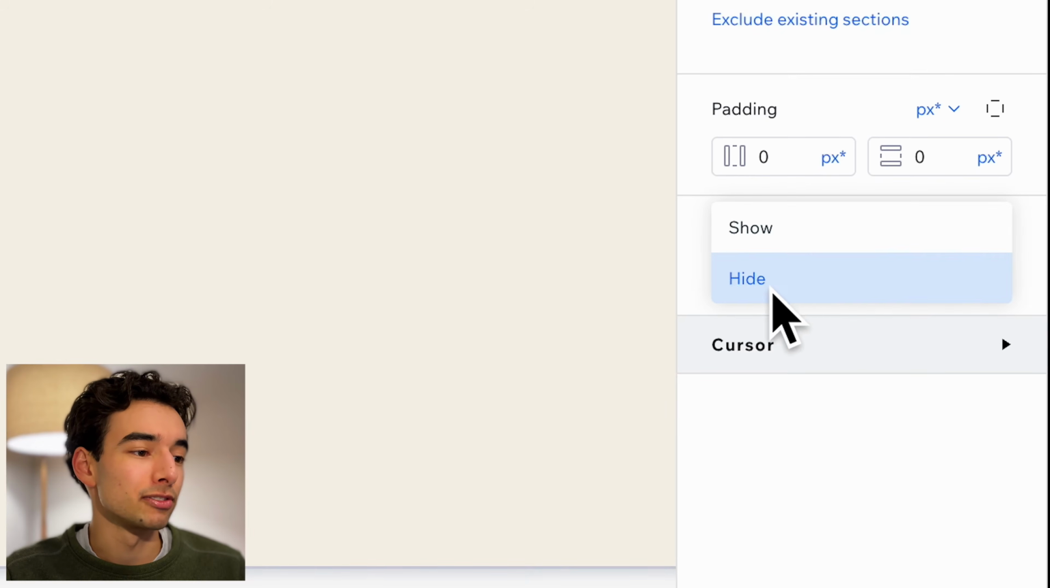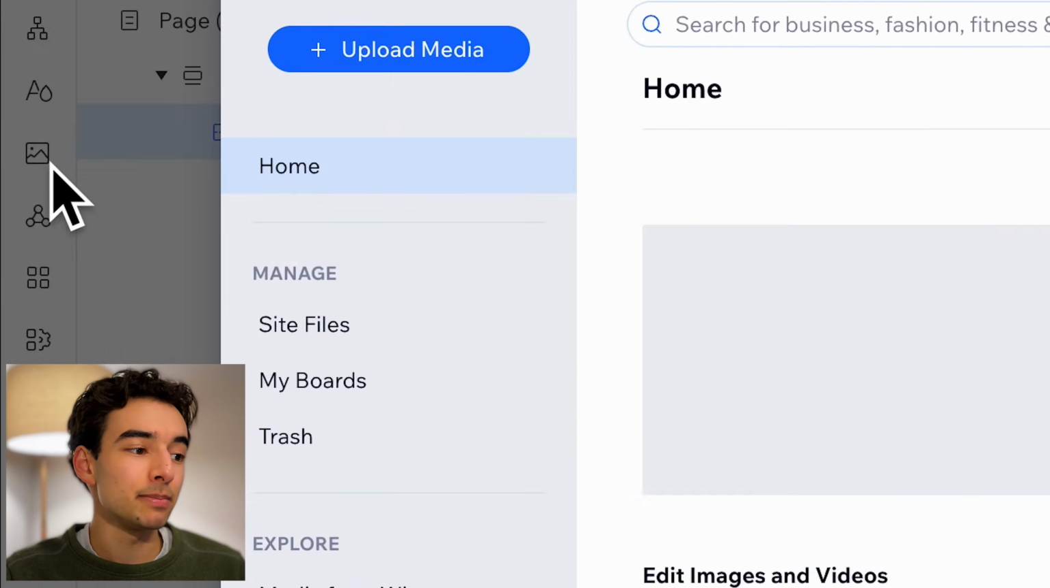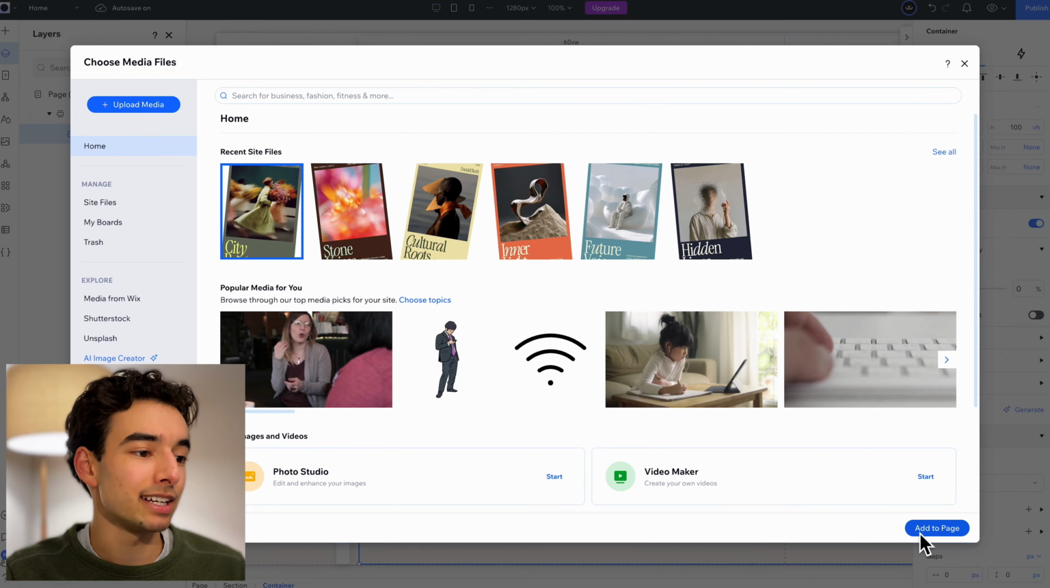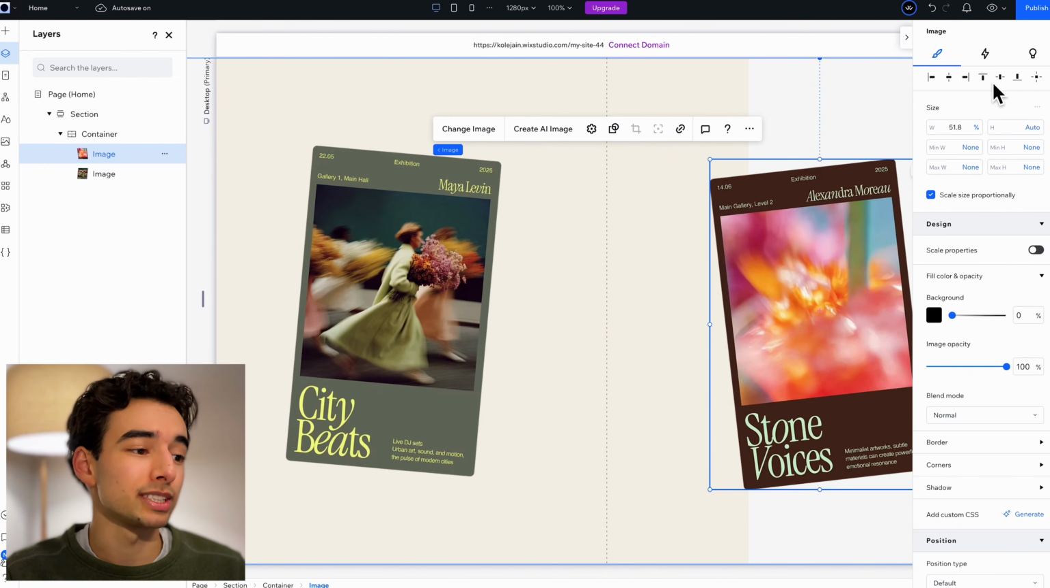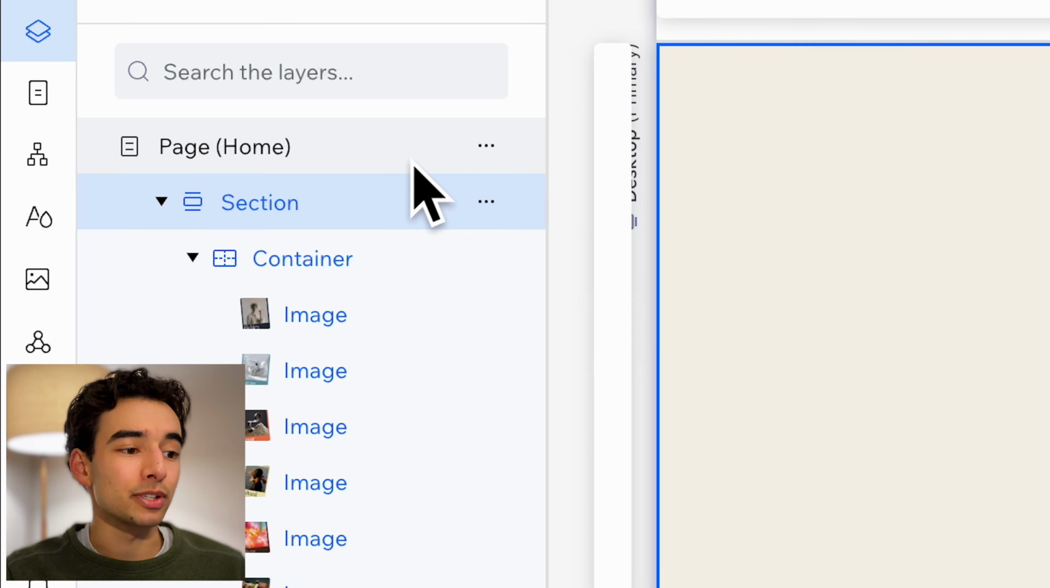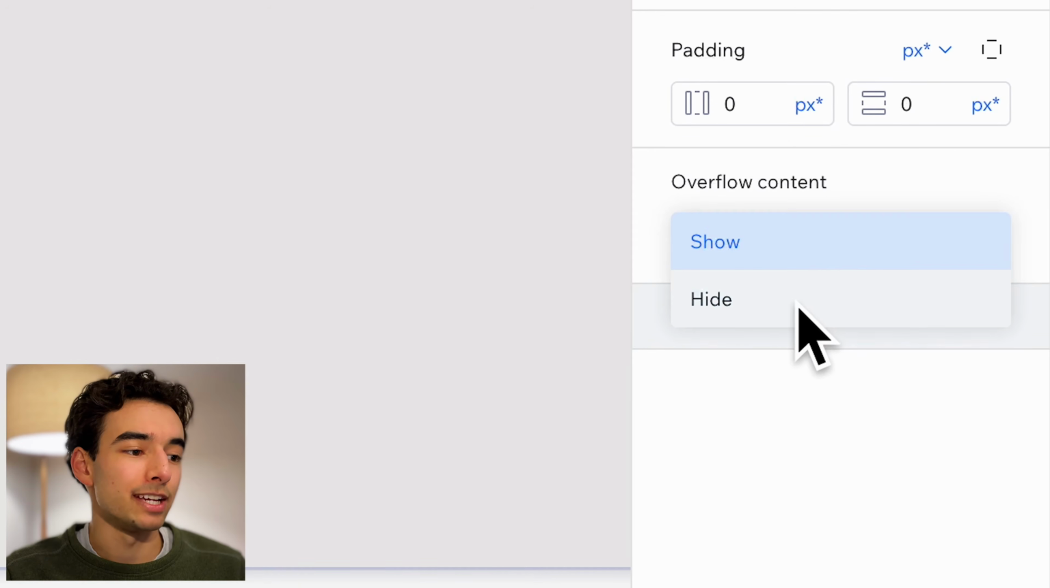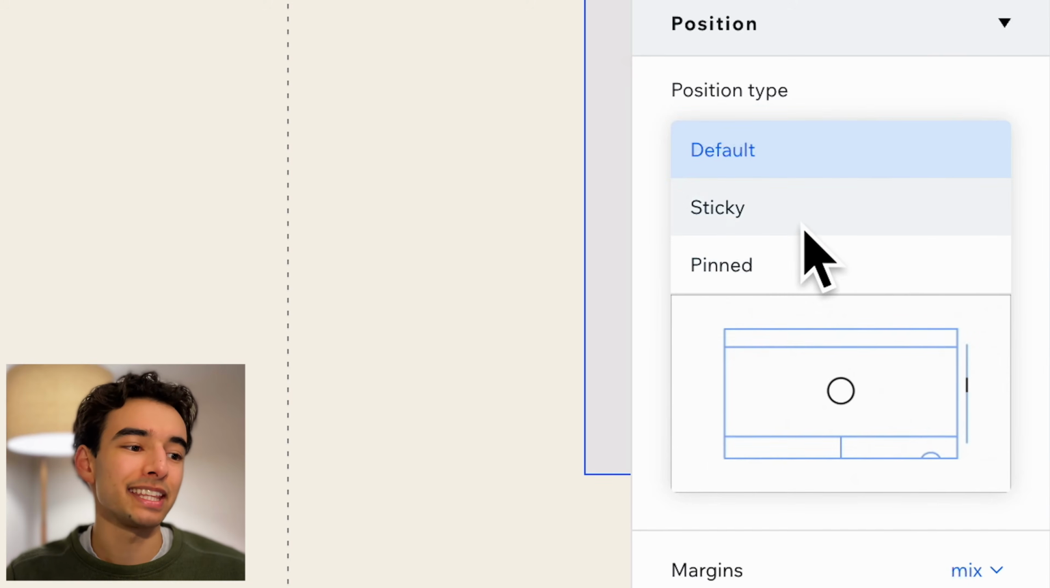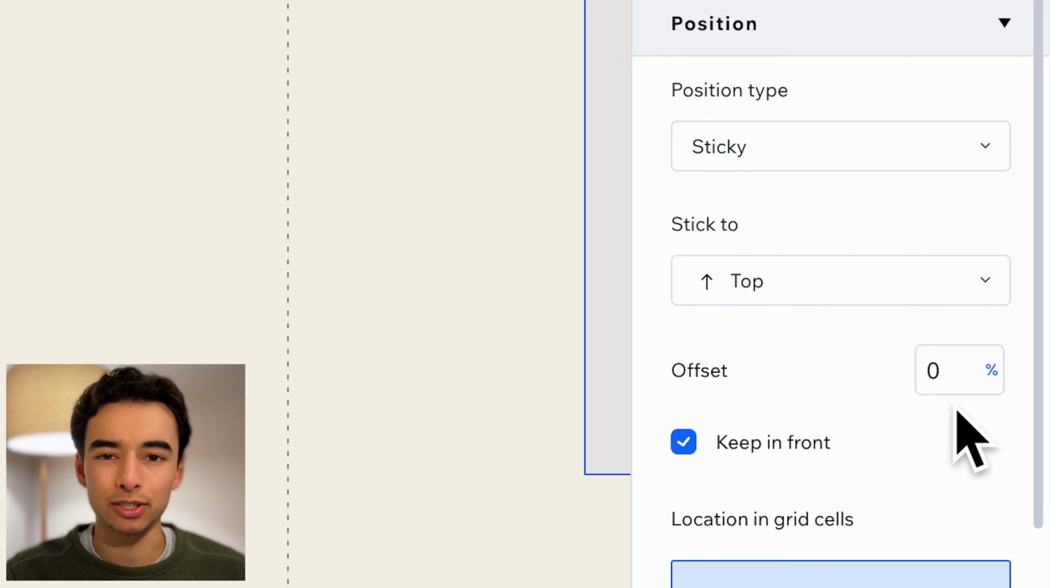So now let's add in some fun content and images. Make sure to first set the page overflow content to show, and then come into media, and for each column, we'll add in an image, and then center it horizontally and vertically. Once all of those are in, we can set the overflow on the page to hide. Finally, to make this all move, first set this container to position sticky 0% offset.